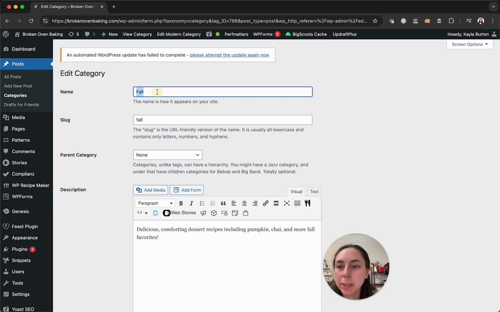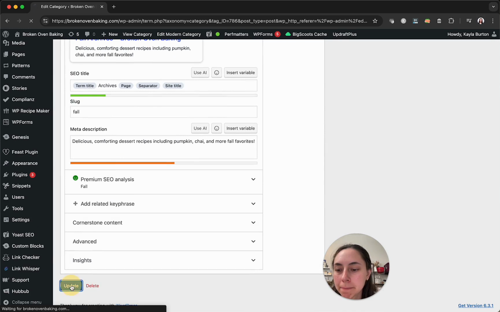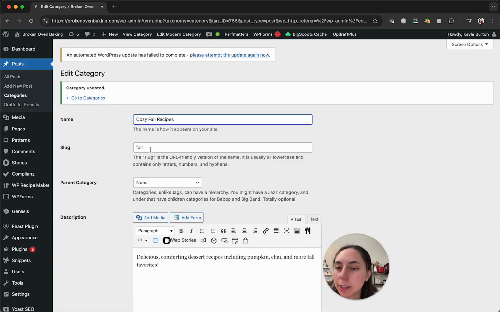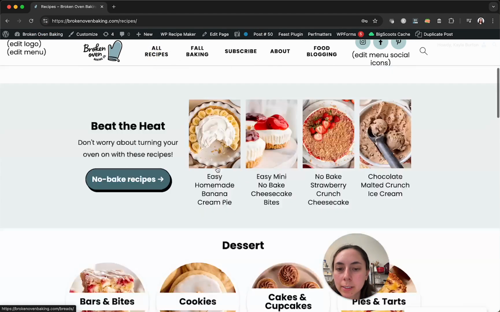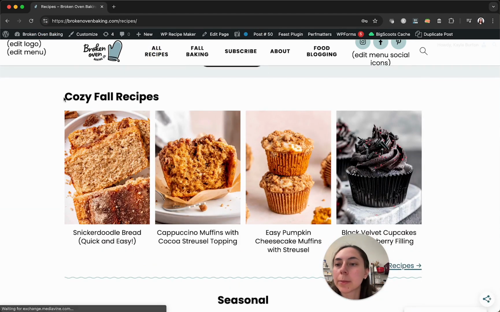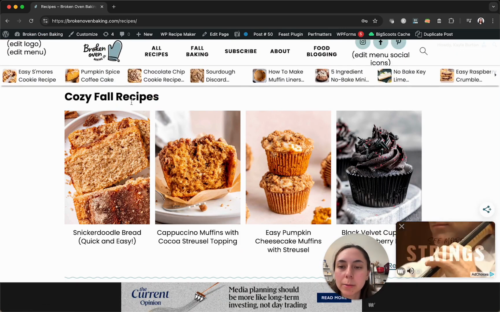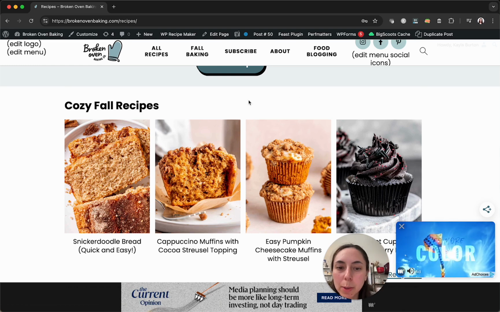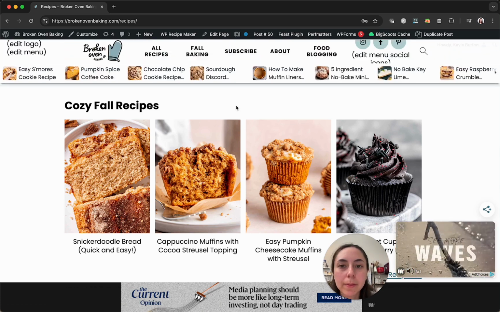Okay, so I'm going to change my category name to Cozy Fall Recipes. Make sure you don't touch the slug. That should stay the same, but the name, I'm going to update that, and then I'm just going to see if it changes. Okay, yep. So that just gives me a more customized title for that H2 with the scheduled categories block. So that's an option if you want to update that as well.